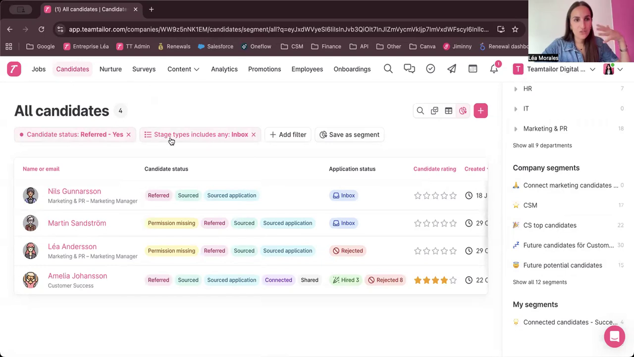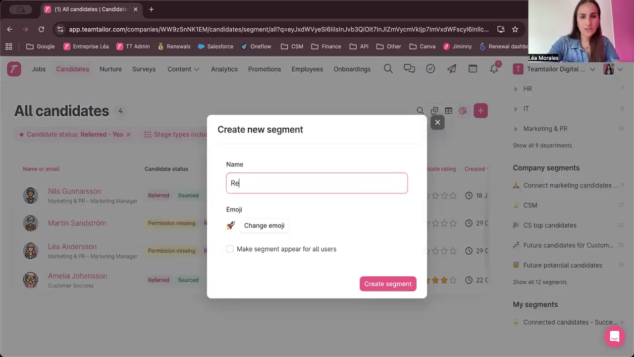So you can add several filters. You can have just one if you want, but you can save them. You can give it a name. So let's say referred candidate inbox. And I forgot an R.